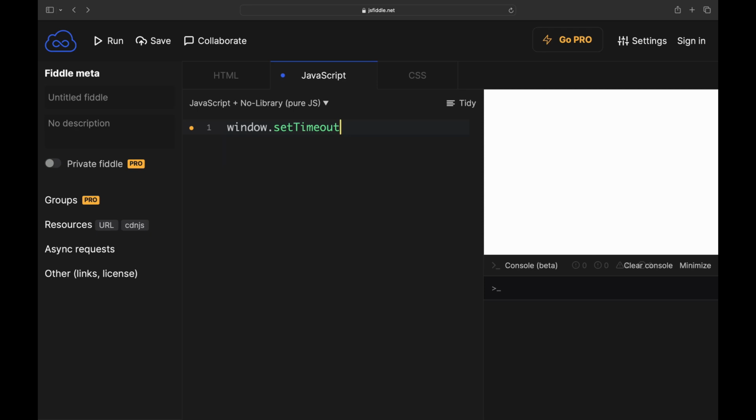window.setTimeout. And let me pass the callback function. I'll use arrow function right now. And then the display statement, that is console log. Hey there. Now the second argument will be the time in milliseconds. I'll say 2000 milliseconds, that is 2 seconds. Now since this window is a global object, I can directly call setTimeout like this.